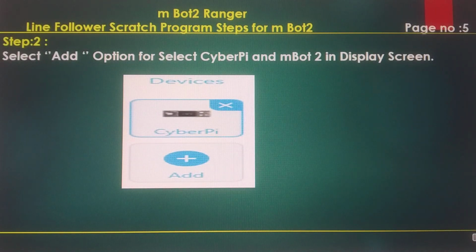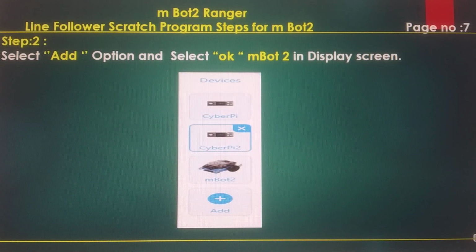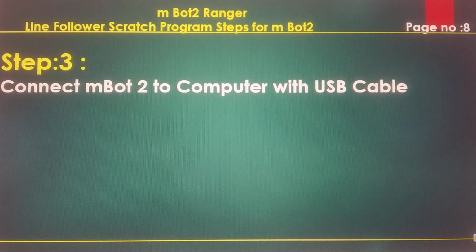Select the Add option, select CyberPi and MBOT2 on the display screen, and select OK. Step 3: connect MBOT2 to the computer with a USB cable.